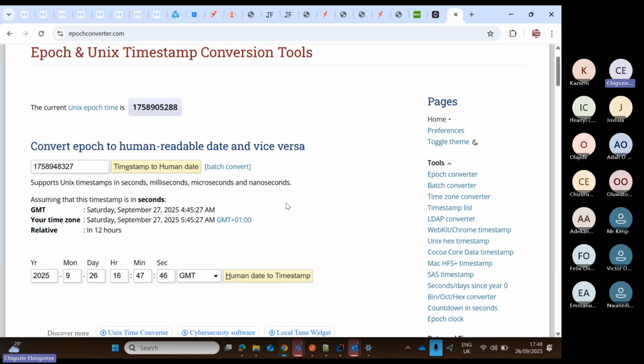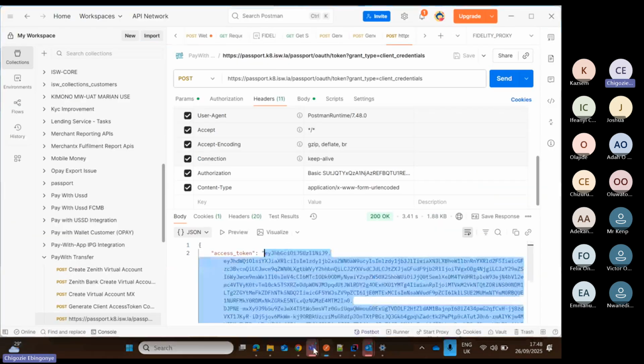I don't know if that's clear. So that's how it works: the token expires within 24 hours. But this is for tests, and most likely the same thing on production, but I can still confirm if that has changed. It should be within 24 hours. So now at this point you have a valid token.